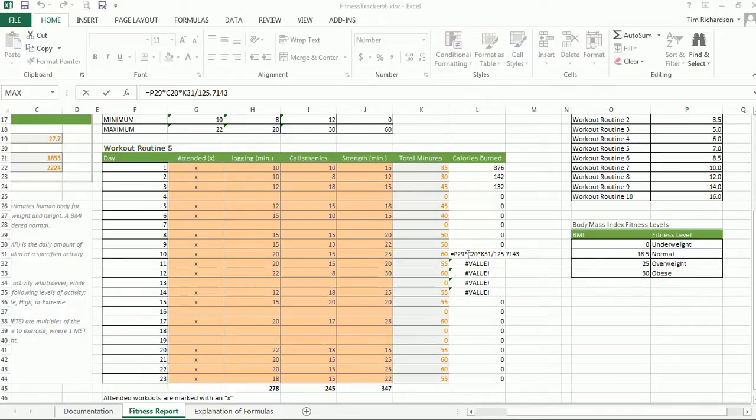Okay, so one of the ways we're going to fix this is we're going to take out the use of P29, because what we're going to do is add in a dollar sign in front of the P right here, and then on the other side of the P add a dollar sign. And then same thing with the C. We're going to add a dollar sign in front of the C and a dollar sign on the opposite side of the C. All right, then we'll click Enter.